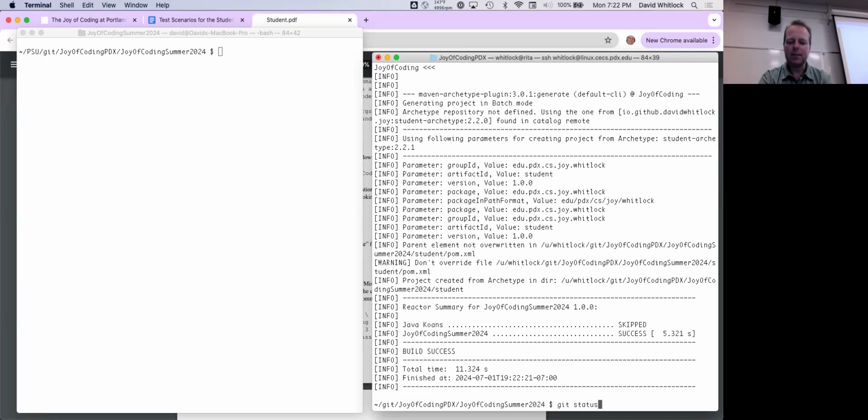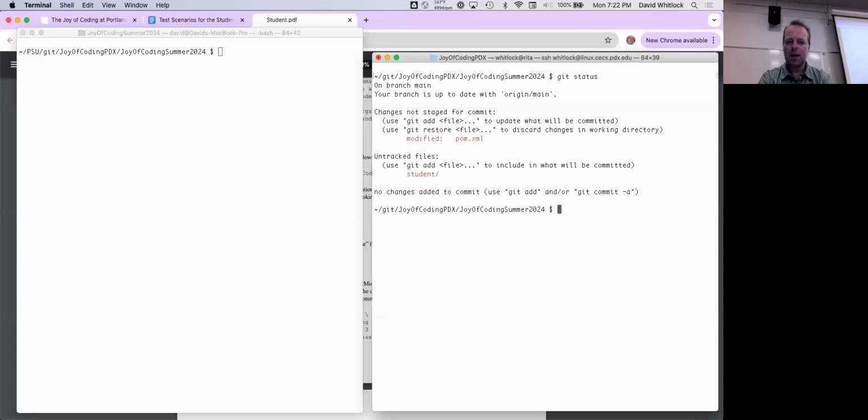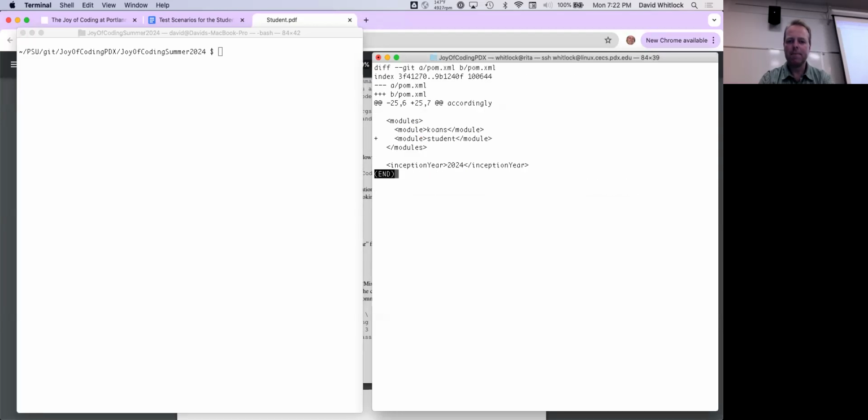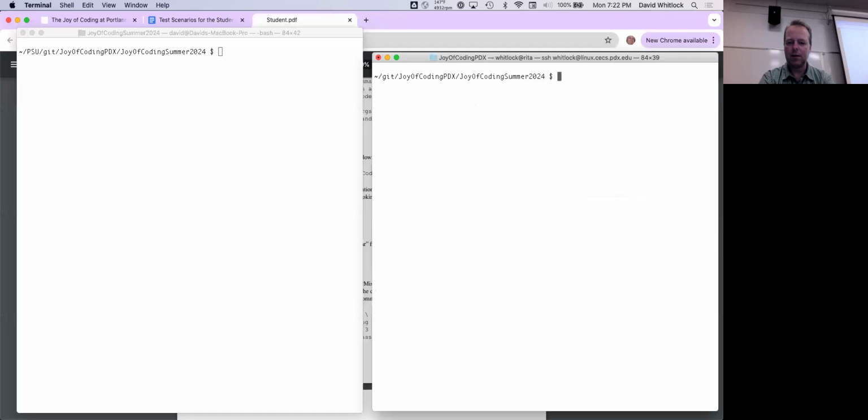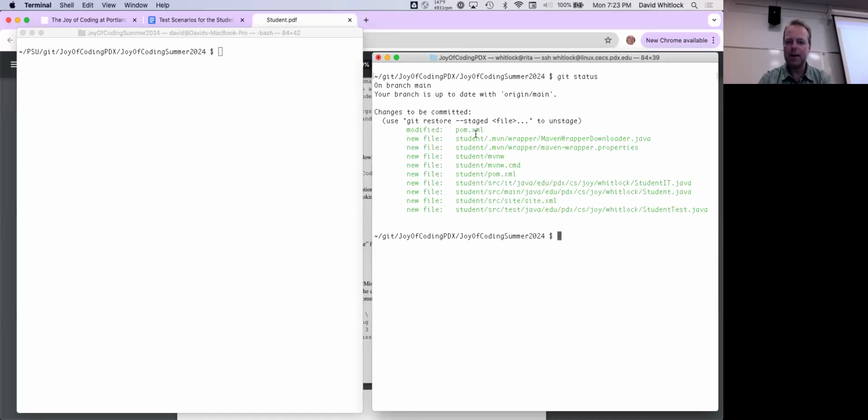So now if I do a git status, I see that the pom.xml has been changed, and we can just quickly look at how the pom.xml has changed. There's another new project in here called student, and the student project is in a student directory. So I am going to add pom.xml and student to git. And now we should see that they are all staged. Yep. And so pom.xml is staged, as are all these files for student.